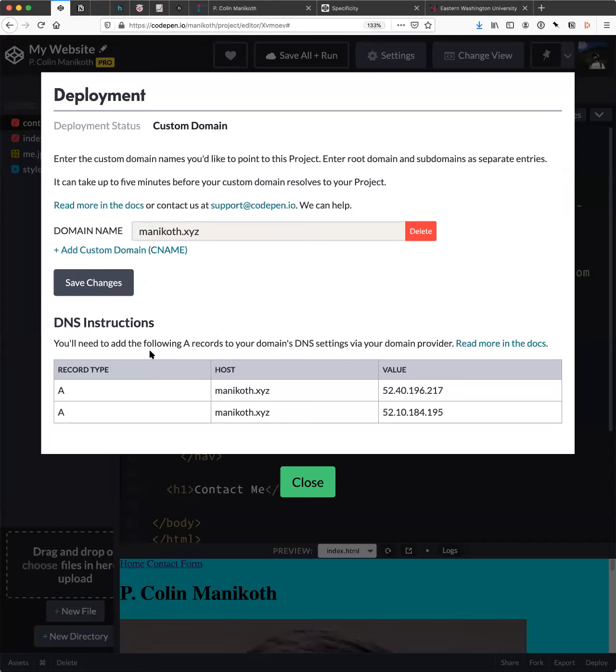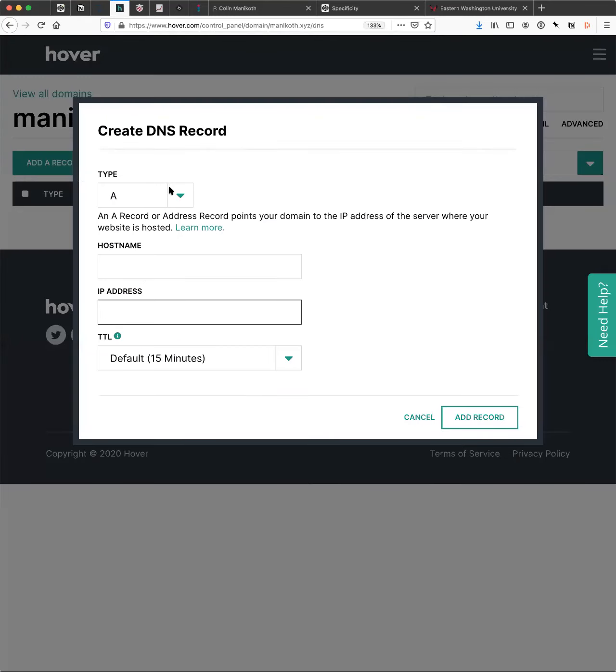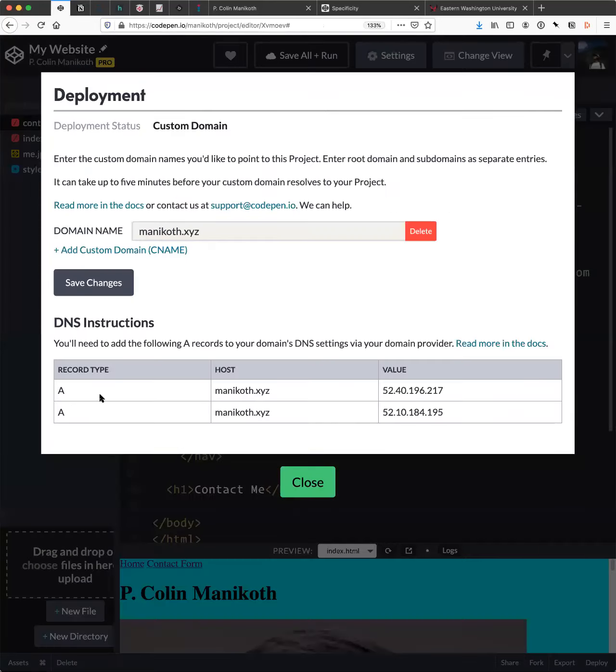CodePen pops this thing down and says, hey, these are the records that you need to add. And for this class, for Web 1, all you need to know is you need to add in 2 A records. If you care about A records versus all the other different types of records, I will gladly talk about that after class or in office hours. But for right now, all we need is an A record, which is short for Apex. And then CodePen says the value you need to give it.